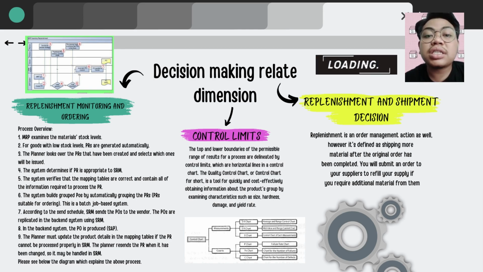Replacement and ship decision. Replacement is an order management action as well. However, it's defined as shipping more material after the original order has been completed. You will submit an order to your supplier to refill your supply if you require additional material from them. The goal of replacements is to keep inventory moving through the supply chain by ensuring that order and line item fill rates are as high as possible.